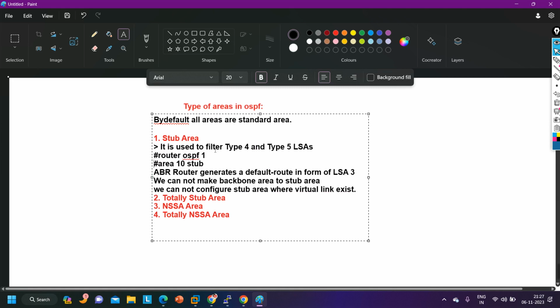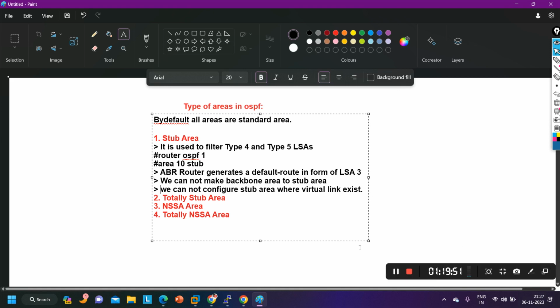You can take one screenshot of it. This is the command. Okay, one minute. Okay, any question? Can I move?